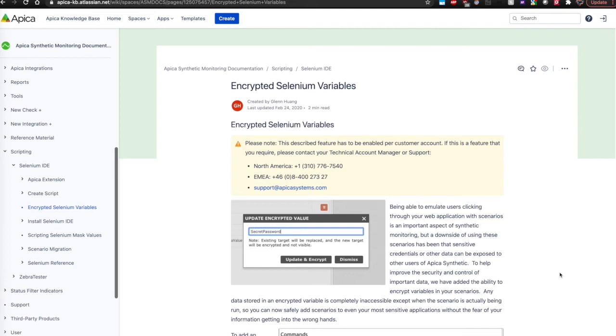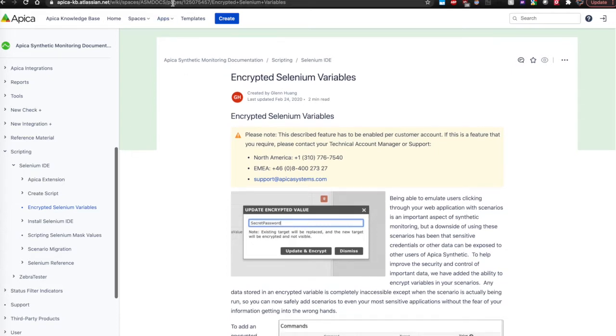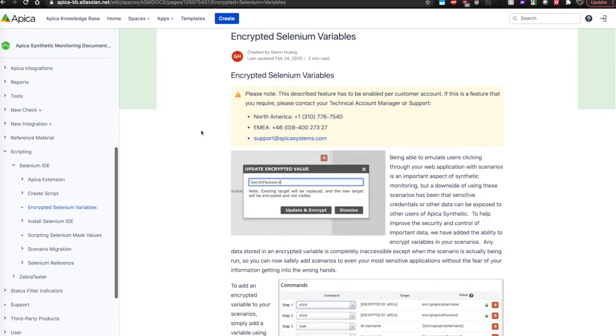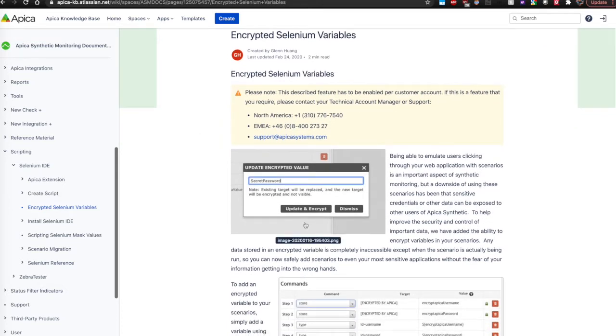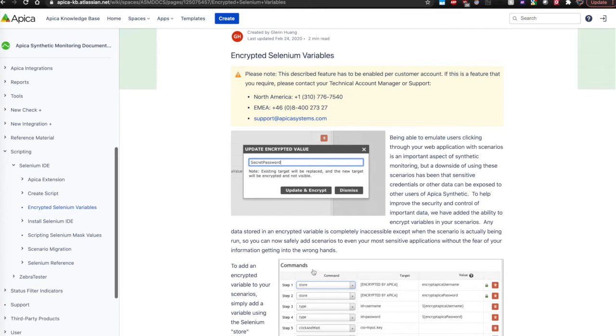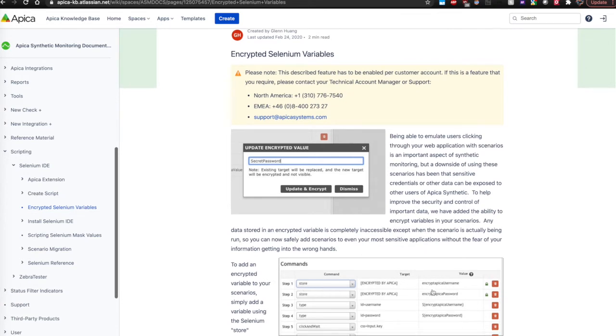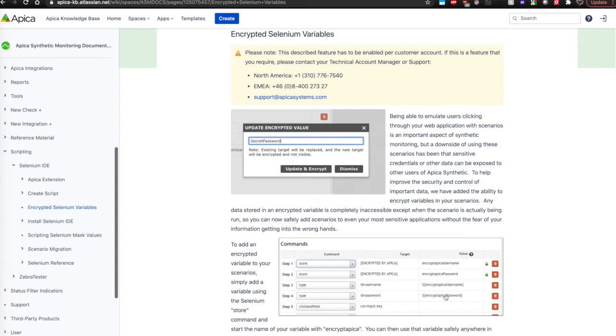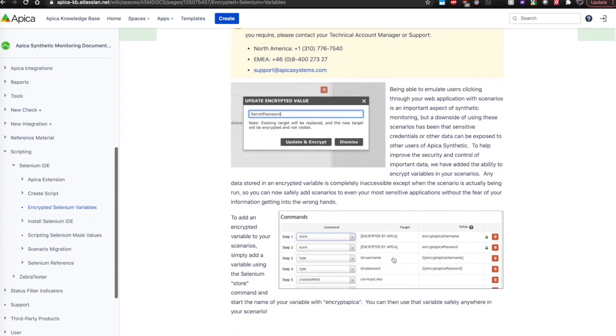In this video, I'll walk through how to set up an encrypted value in a Selenium script with Apica. Right now we're looking at the knowledge base article, and I will include this link in the video description. But Apica has a crypto service that you can leverage that can pass values into the Selenium scripts that you have and encrypt them in a way that is not accessible or viewable to end users. So more so than simply masking them, these will fully secure the credentials or sensitive information that you pass through to Selenium scripts. So let's go look at what this looks like.